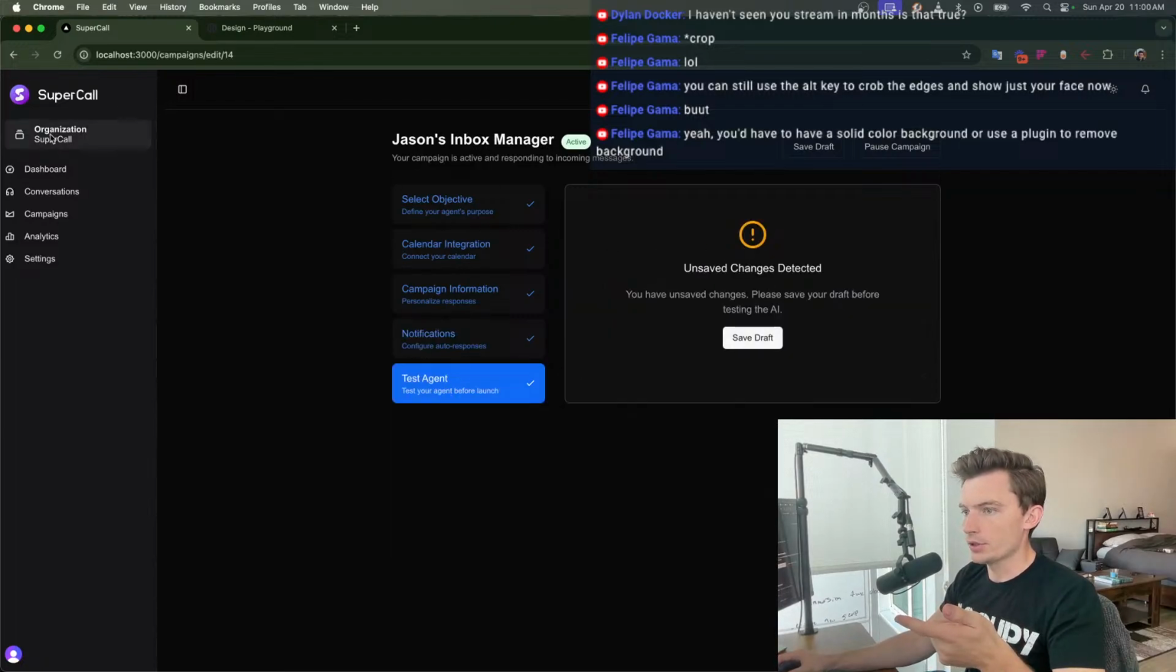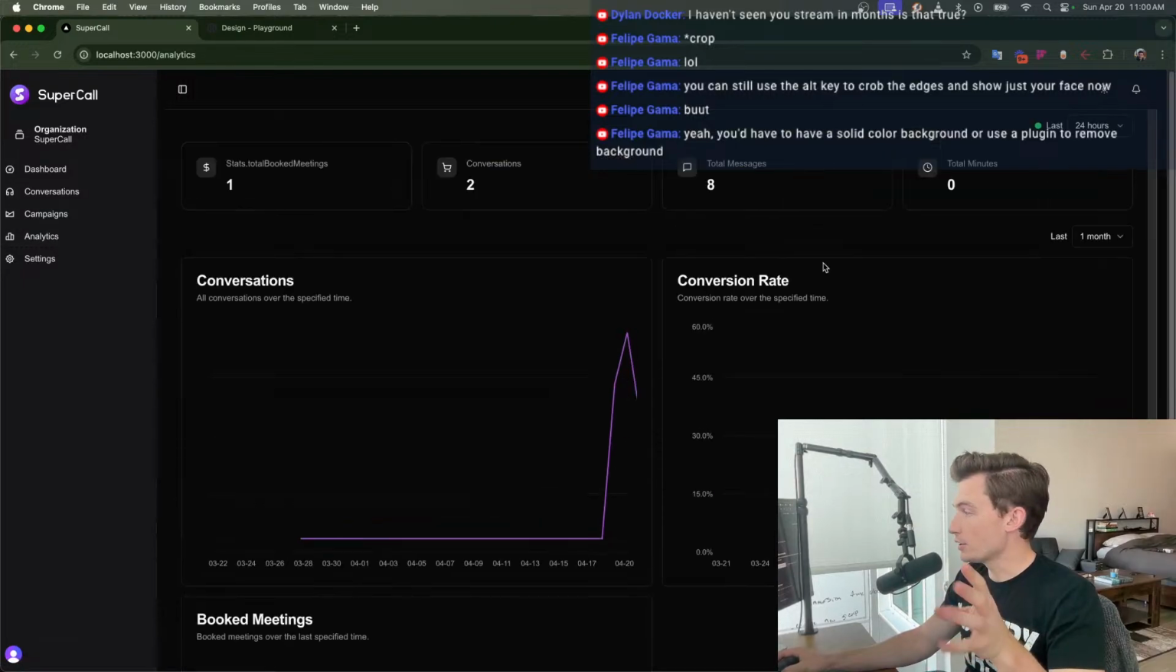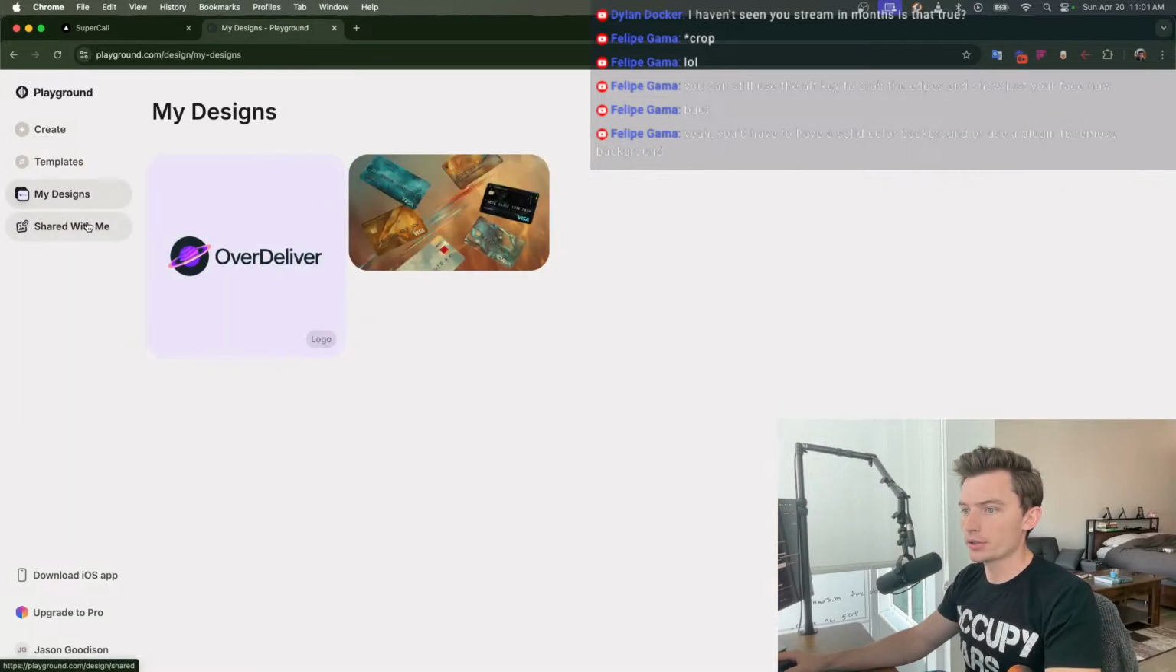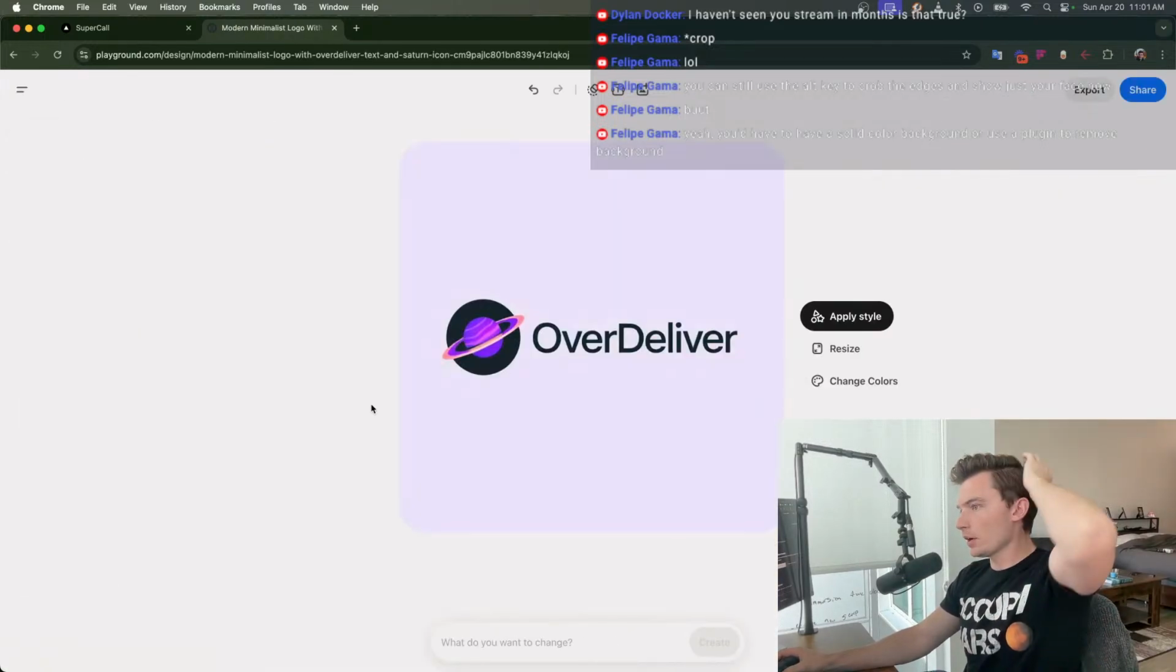This is not going to work because it says I have unsaved, detected changes, which is actually a bug. So we do have to fix that too. It's one of the things that we have to fix. We have a whole laundry list of things to fix, including maybe first and foremost, we got to get rid of this. It says Supercall, but this new product is going to be called Over Deliver. So this is what I was working on yesterday.